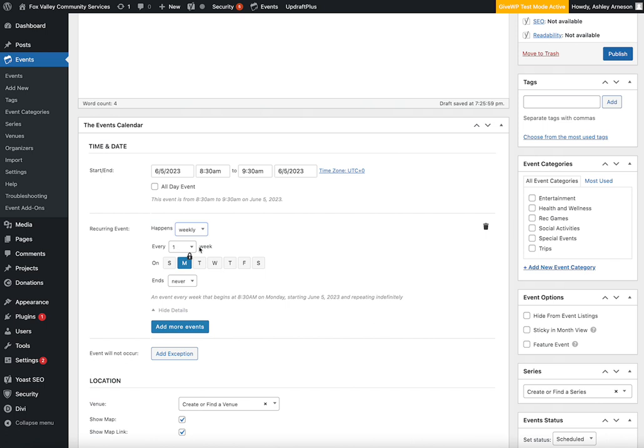So every week, if it was a bi-weekly event, then you could drop down and do 2 weeks. But since this is a weekly event, we're going to keep the one. And we're going to go ahead and also add the Wednesday. Monday has a little lock on it because since we chose Monday to be the first date up here, it automatically assumes that it's going to be every Monday. But we do have the option to also do Wednesday.